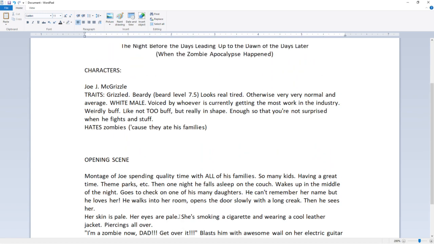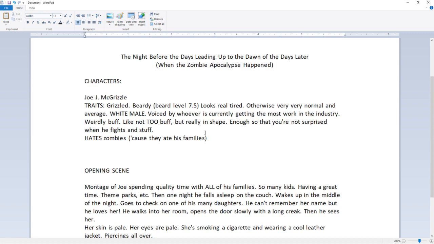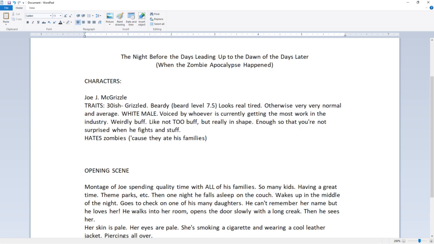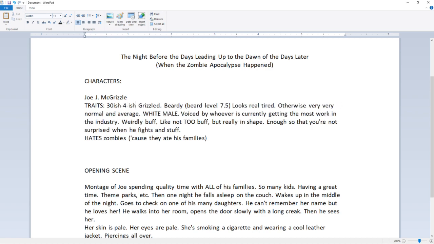This is good. Okay, so let's get back to characters. Now that we understand Joe J. McGrizzle a little bit more, what else do we have? I think that's basically it. Looks tired. 30-ish to 40-ish. Hates zombies. Wants to get back at the zombies for eating his families, all of them.